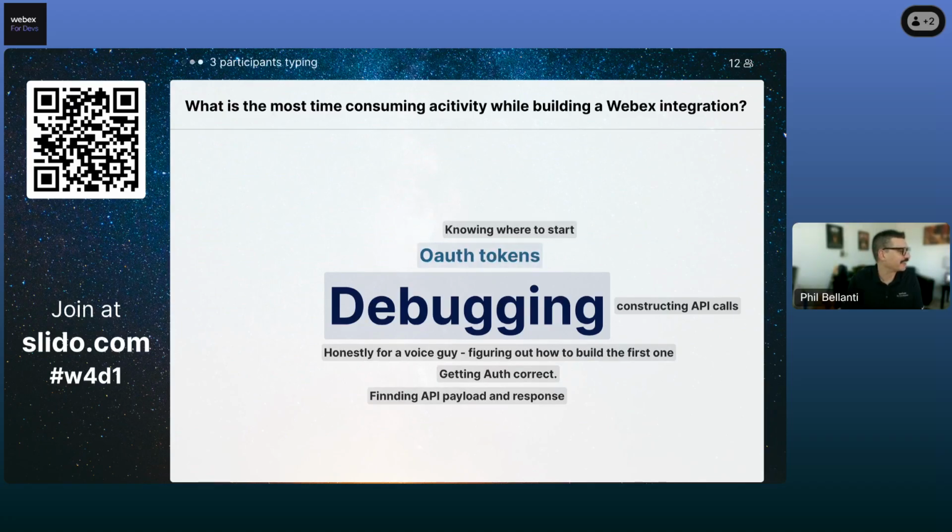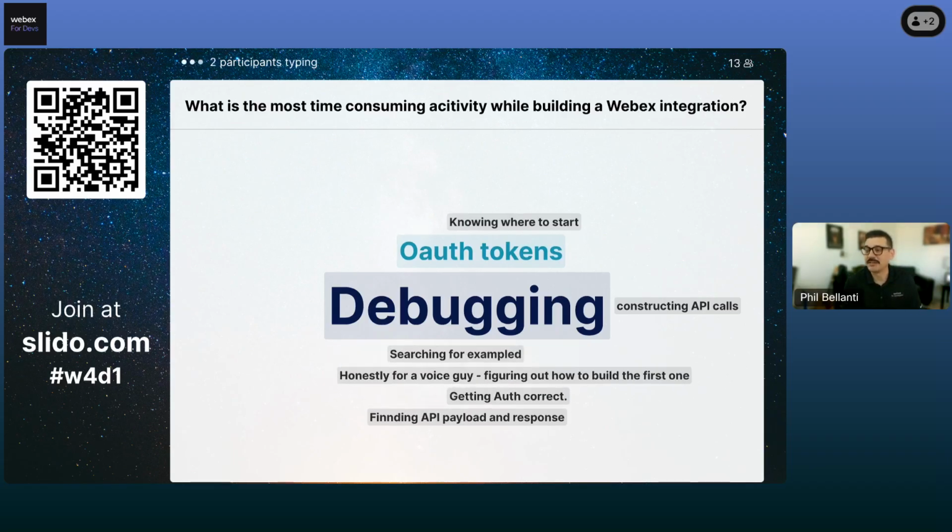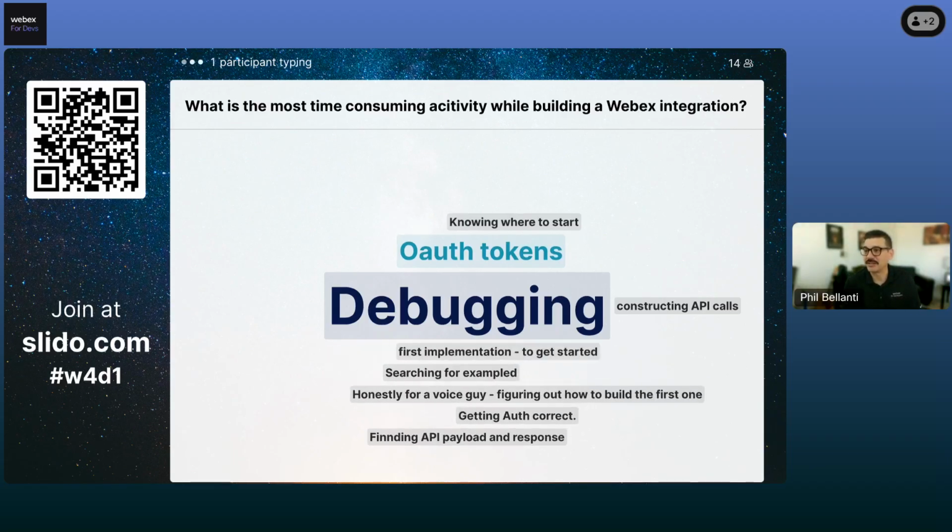Yep, OAuth tokens, knowing where to start. Yeah, these are very, very common things here. Got a couple more people putting in here. Finding API payloads and responses. Exactly. How am I going to parse those? How will I know what format they come in? What are the key value pairs? All right. Good answers all the way around.